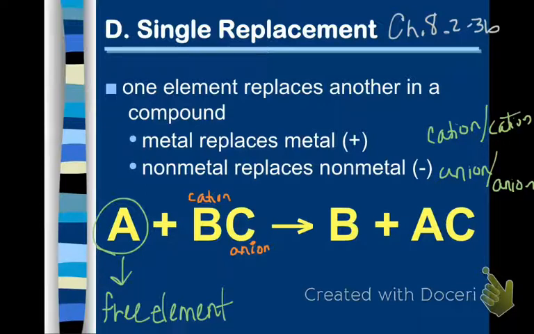So, in a single replacement reaction, you will have a free element and a compound create a free element and a compound. And in this one, our free element was probably what, based on the example that's given? A cation or anion? Our free element was probably a cation. So A replaced B. B is kicked out as the free element, and now A and C can combine to form a new compound.